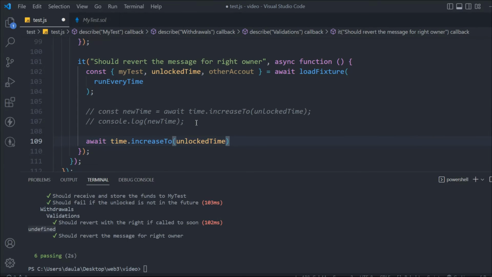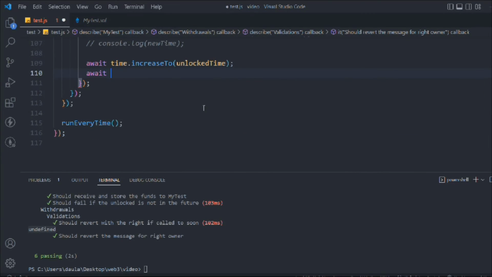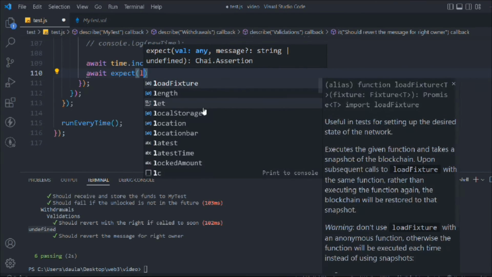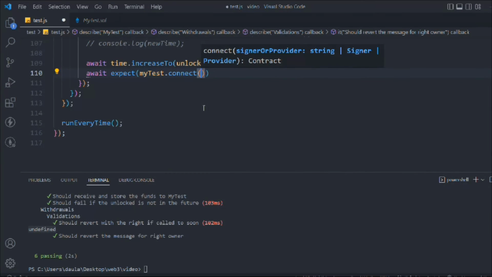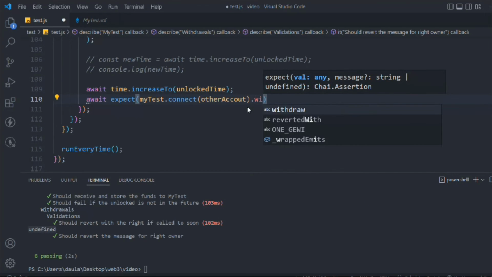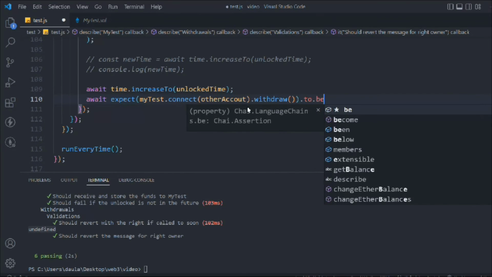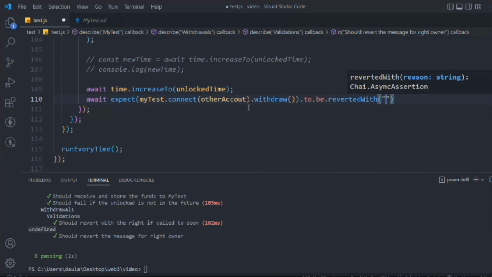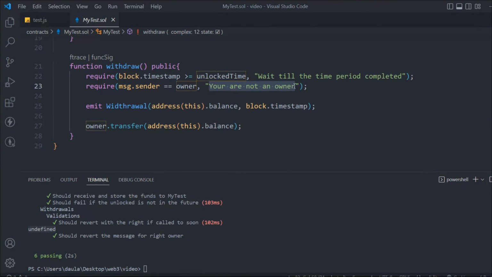So we have that one, and now we're going to compare it. We'll take expect, the contract instance, and call connect, which we have available in the method, and we're going to try to connect with the different account. Here we're going to say withdraw function to be reverted with, and we have to pass the exact message, "You are not an owner".